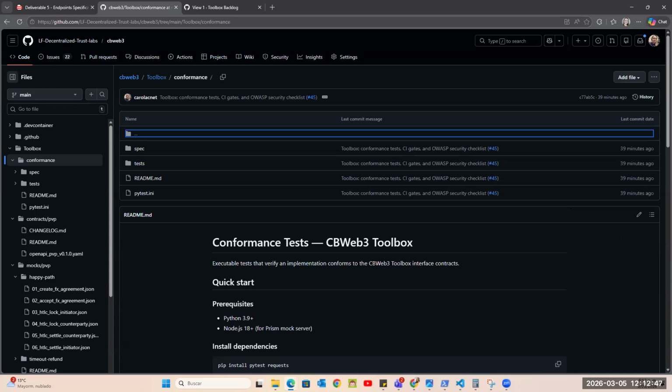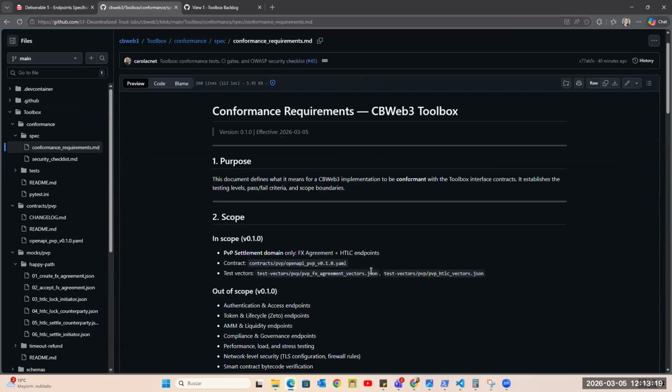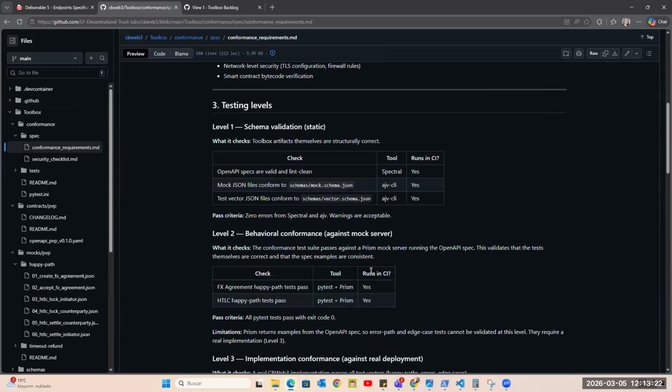And the third level is implementation conformance against a real deployment. This is where an actual implementation of CBWeb3 runs all 13 test vectors. This is manual for the moment, and the implementer points the test at the deployment URL. So we have two guidance documents here, in the spec and in the conformance requirement MD. So you can find here all the information on how to run that.